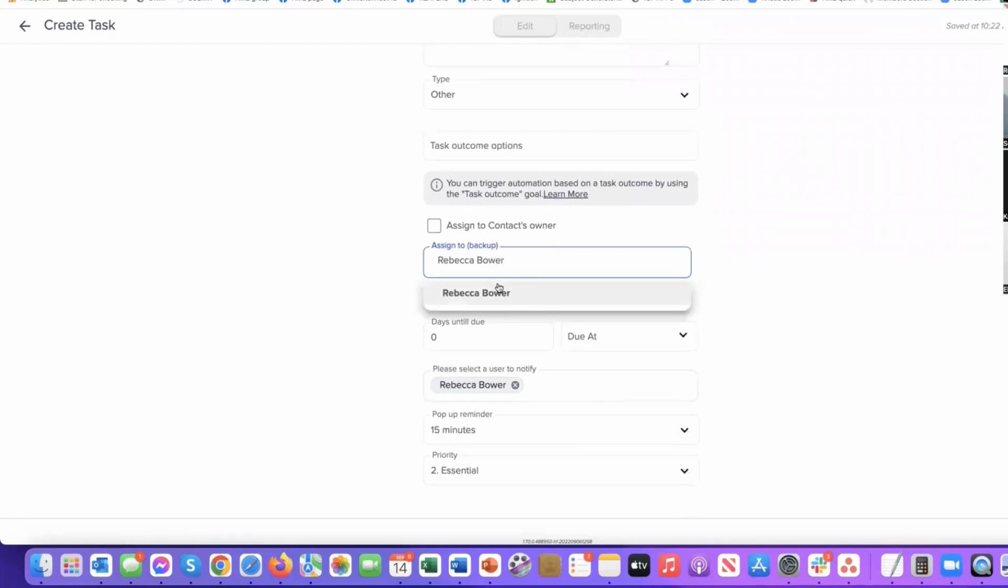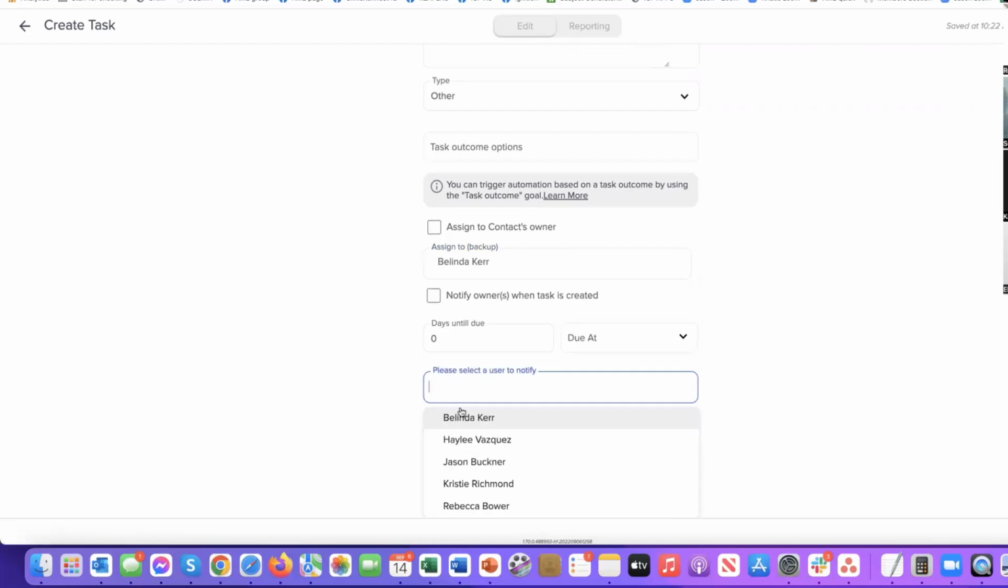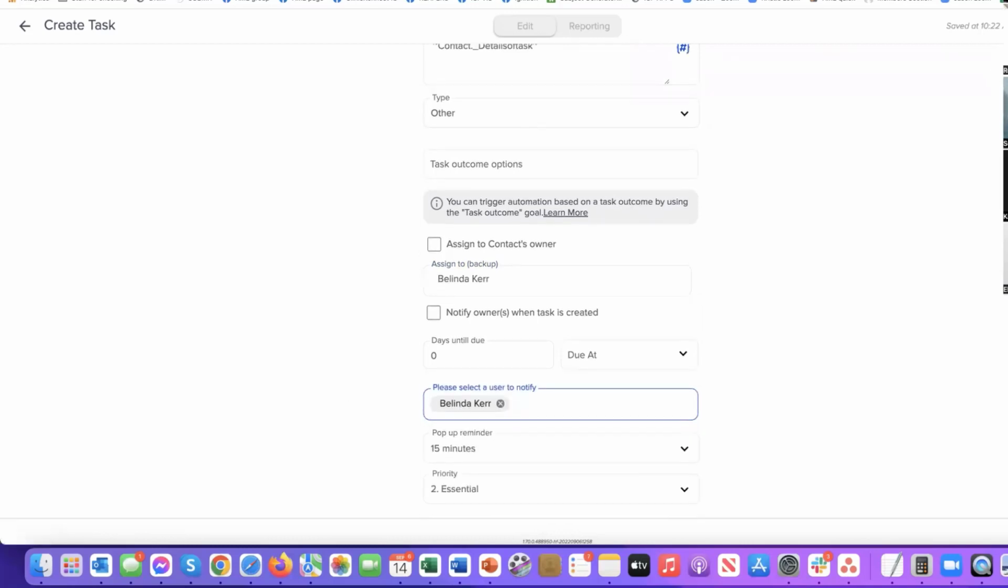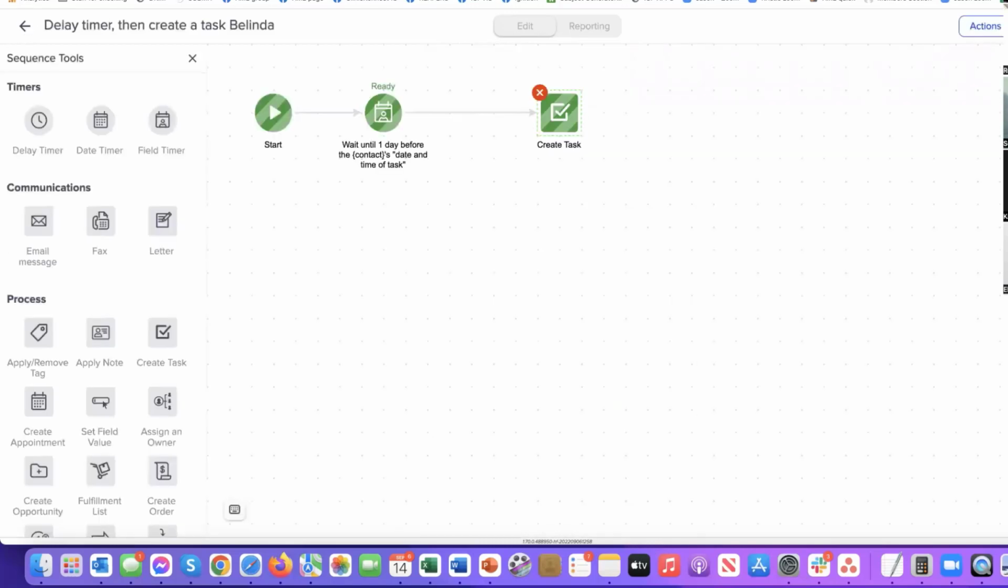Instead of assigning this to Rebecca, we're going to assign it to Belinda. And then we're going to notify Belinda. Perfect. Okay. Mark that from draft to ready.